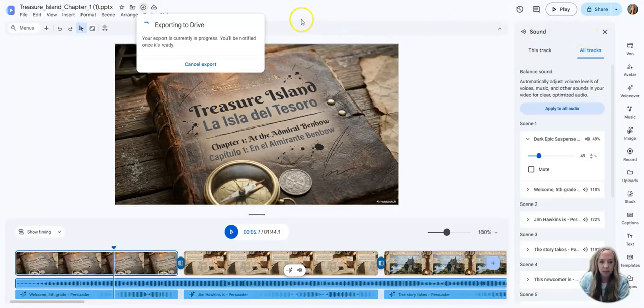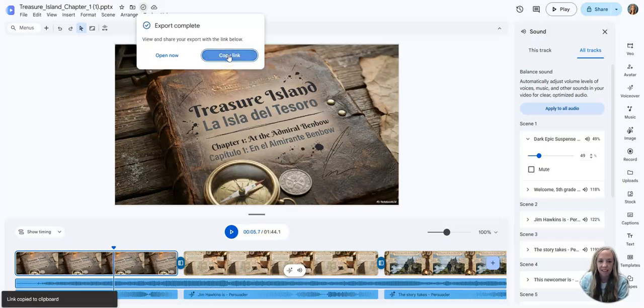It'll take a little bit of time to process, but in just a minute, you'll see the option to copy the link, and I can take that link and share it wherever I need to. I'll copy my link. And again, now I'm ready to share this. I can paste it in Google Drive or anywhere else I'd like.